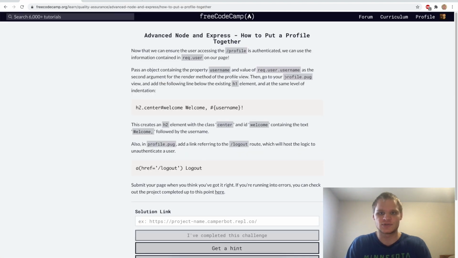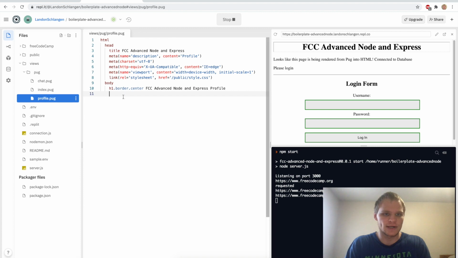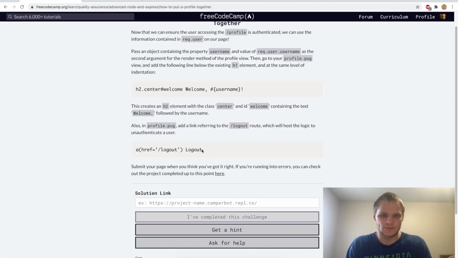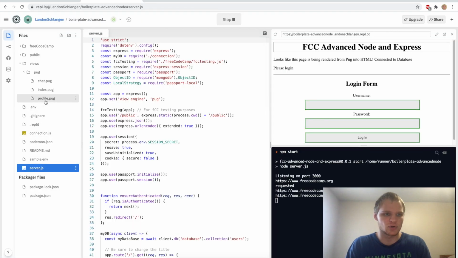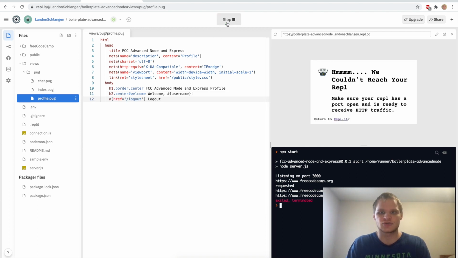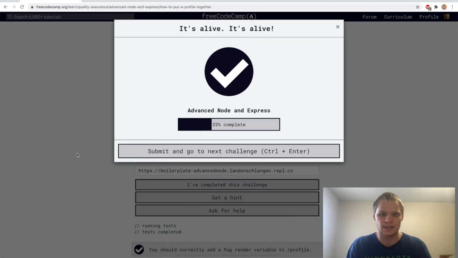And then we also have to go to profile.pug and add in this line below the H1 element. So we'll add that line inside of profile right under, below. So we'll add that line there. All right, that's cool. See what else we have to do. We also need to add a link referring to the /logout route. So we will add that inside of our profile.pug, and I think it just goes underneath these. I think that should work. Let's try it out. Take the URL and test it on FreeCodeCamp, and it looks like it works.